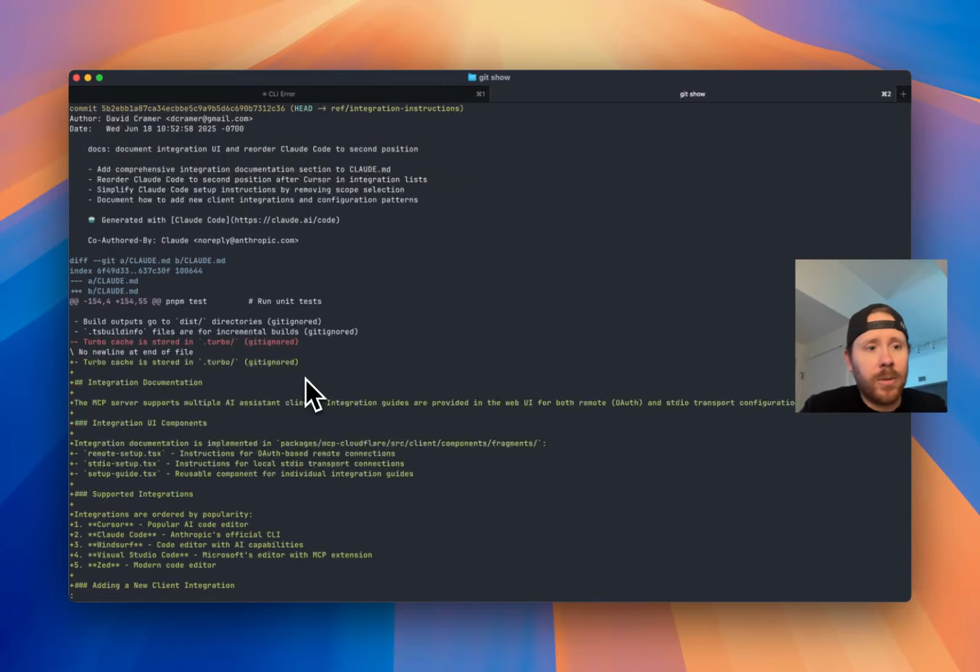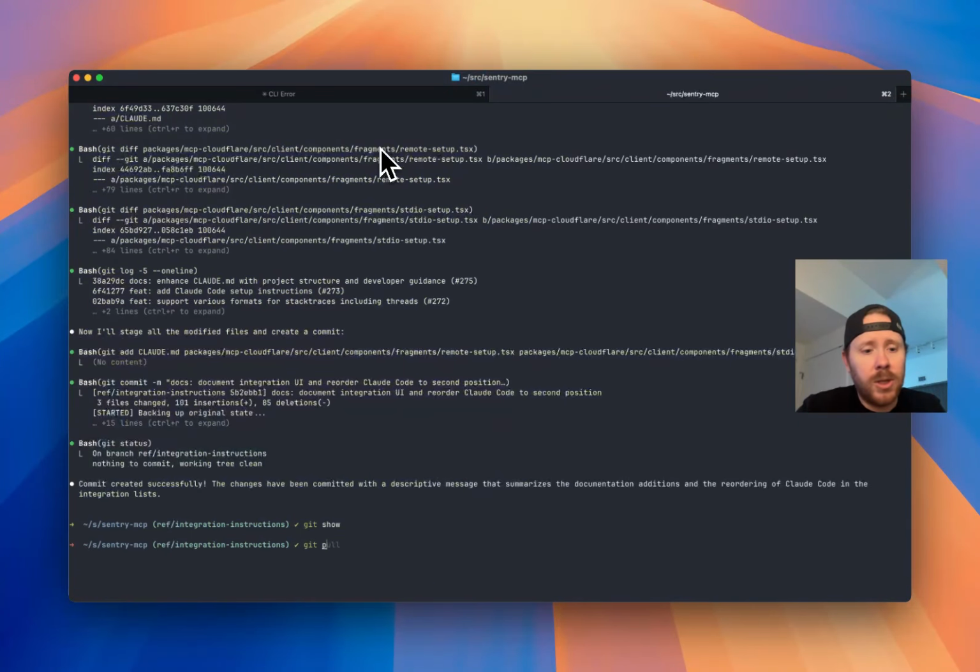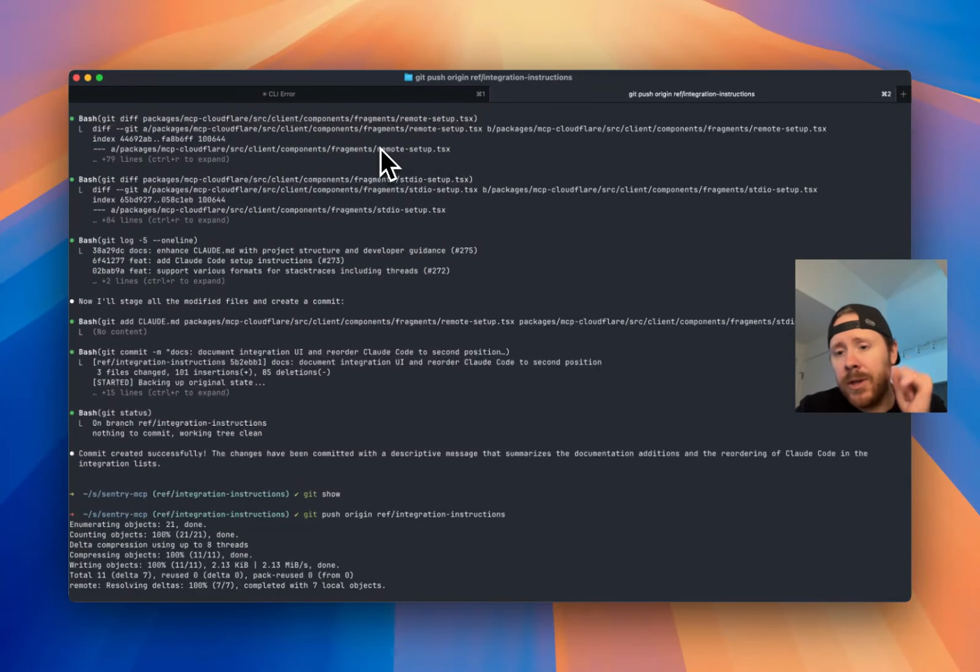And so this is what it came up with: document integration, UI, and reorder. Perfect, done. Don't even care about the bullet points. Cool. I'm going to push this, get it merged, edit this video, and upload it. Cool.